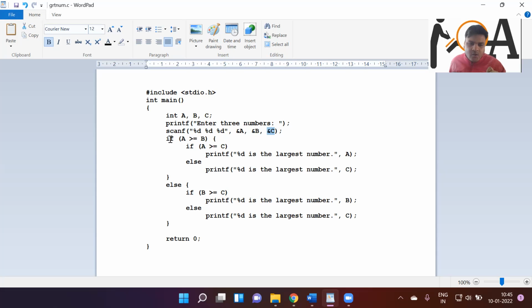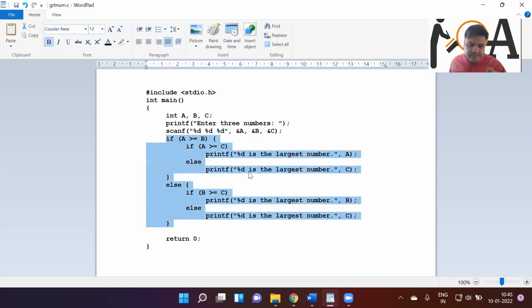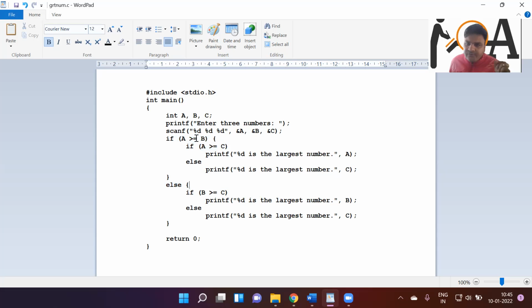Okay. Now, the main part of the logical implementation starts from here. Now we are checking if A is greater than or equal to B. So when A is called here, whatever the user entered as the first number is used, because let's say the user entered 10, 20, 30. So 10 is going to check whether 10 is greater than or equal to 20 or not. Whatever number is stored in A, the first number, it is going to compare its value with B.